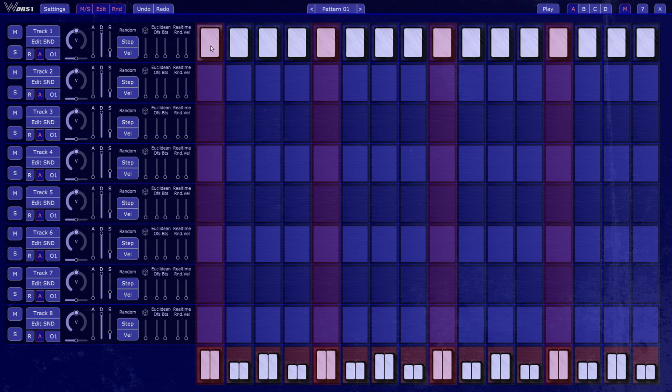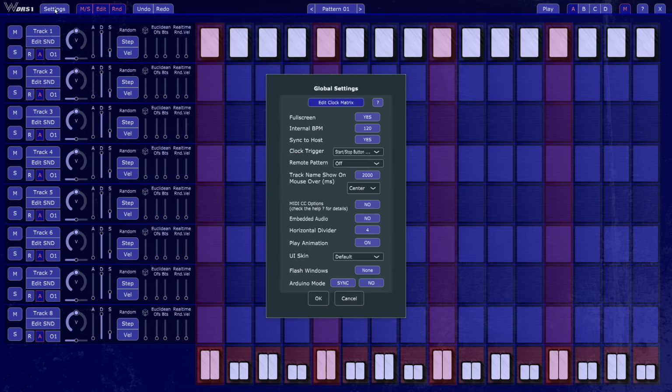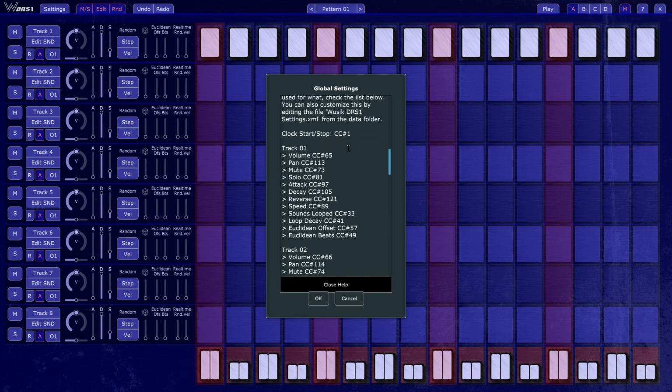And let's take a look. Let me see on the settings. Oh yes, on the settings you have the option to use MIDI controller options here. You select it on. And if you go on the help, you can see here, if you scroll down, you have the sounds looped controller option. So you can turn the loop on and off for all the sounds using MIDI controller 33, and the decay for all the sounds using controller 41. And also can change the Euclidean offset and beats using controllers 57 and 59.